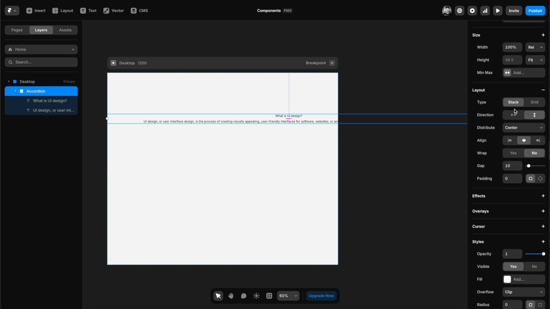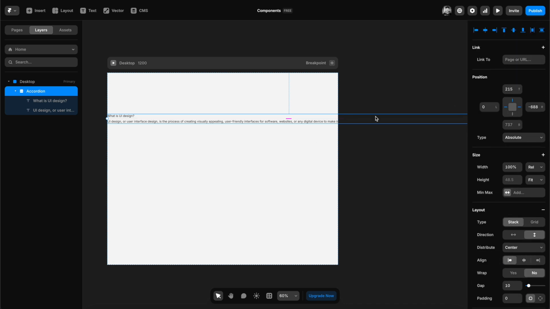First of all, the direction will remain vertical. I think distribute is fine because it's horizontal, right? I will change the alignment from center to left aligned. So now this looks better. I will change the accordion width from 100% to fixed. Maybe I will put it at something like 600 pixels for now. Let me change this to fixed and make it 600 pixels. I think this is fine for now.